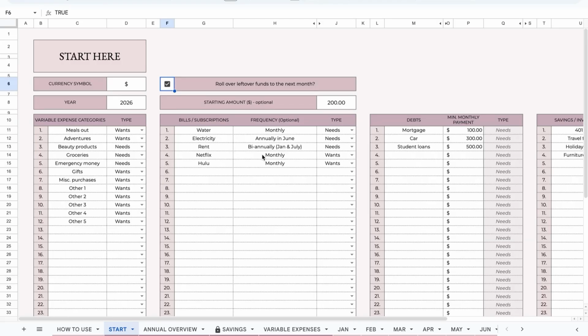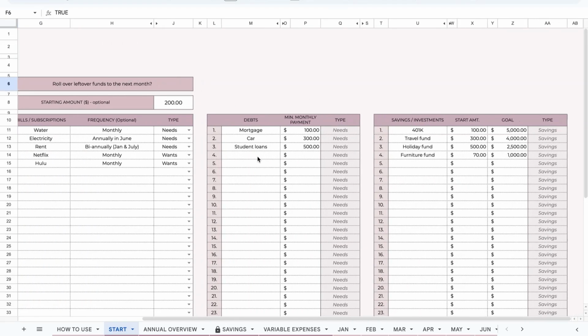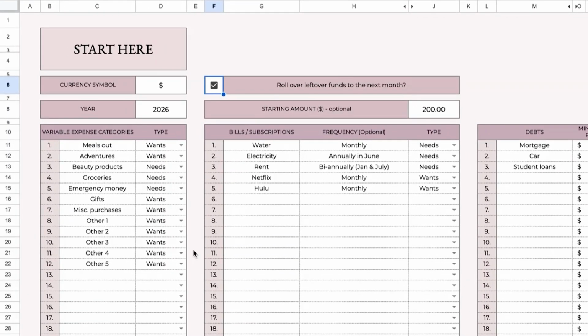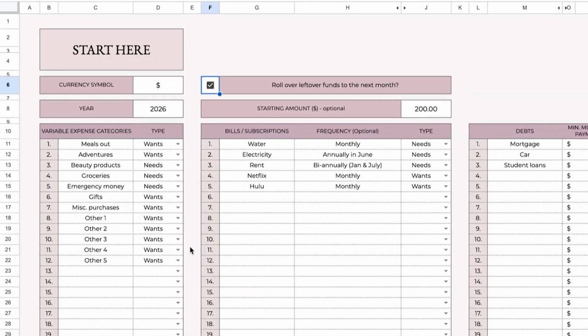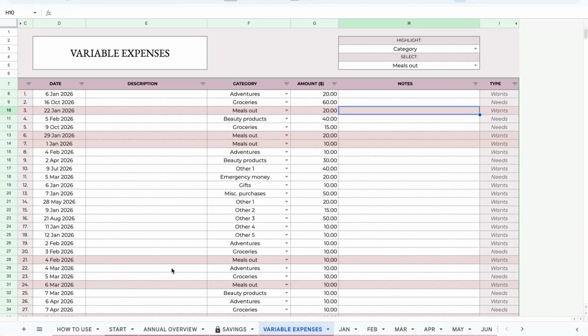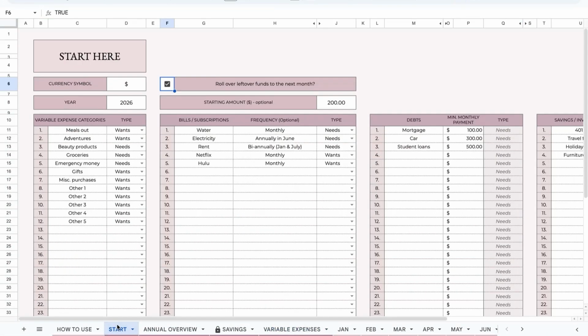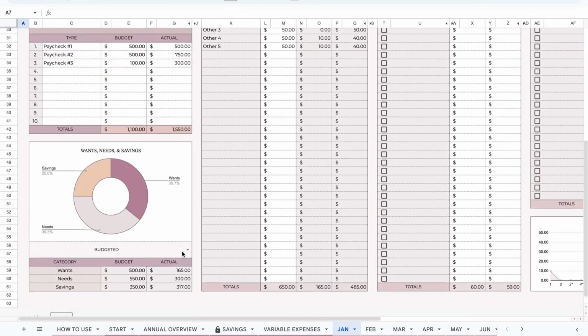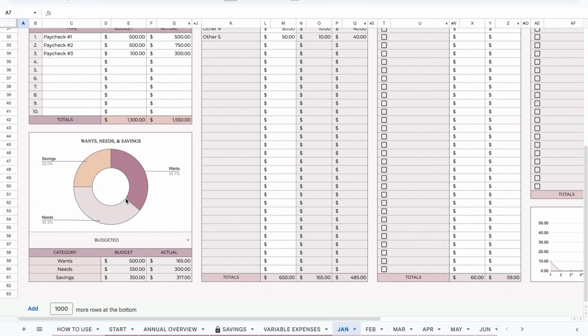In this tab, you're also going to add in different categories for your expenses. In the first section, you're going to add in variable expense categories, and these are the expenses that will change from month to month, and you'll track them in the variable expenses tab. So for example, these might be things like groceries, miscellaneous purchases, going out and shopping, meals out, or whatever you would like. After you add in an expense category, you can also select whether that is a want, a need, or a saving. This will help with the calculations to break down the percentage of wants, needs, and savings on each of the monthly tabs.